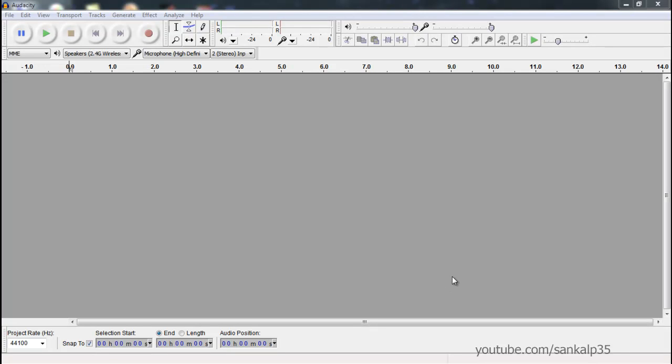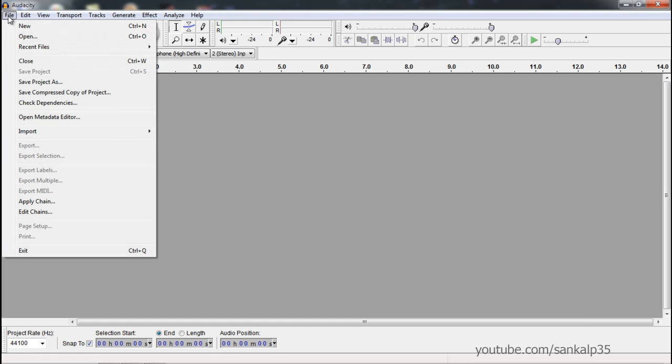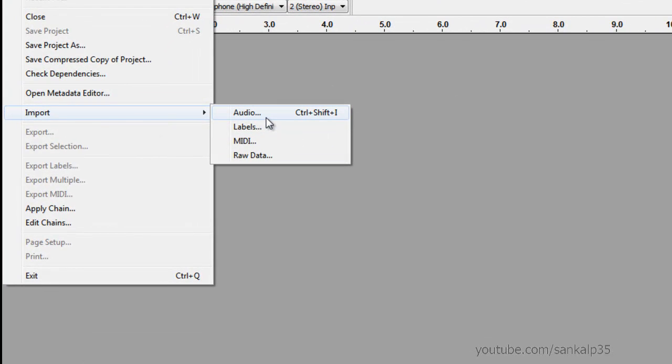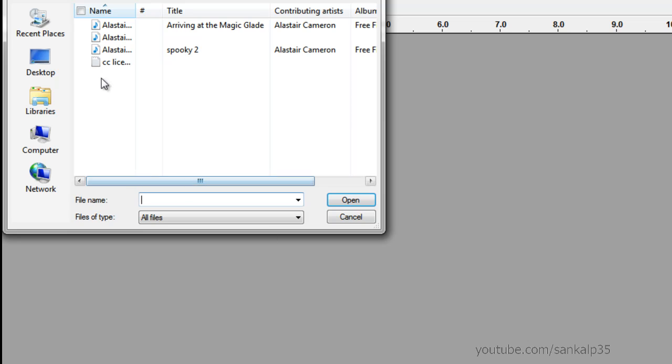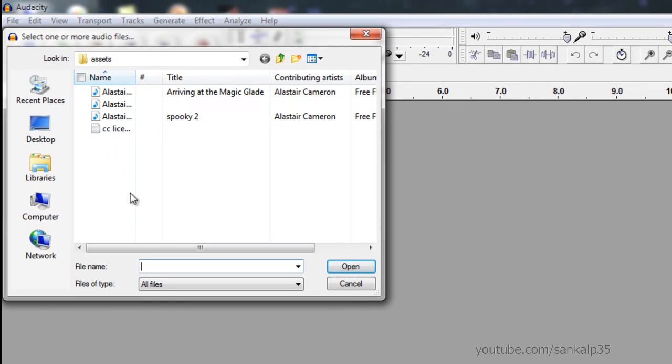Once we are done downloading Audacity, the next step really is to import media and get started. The way you import media is go to the File menu, select Import, and select Audio. Notice the keyboard shortcut of Ctrl, Shift, and I. When I select Audio, you are presented with a dialog box which lets you browse through your computer and select the file you want. I'll select the three files.